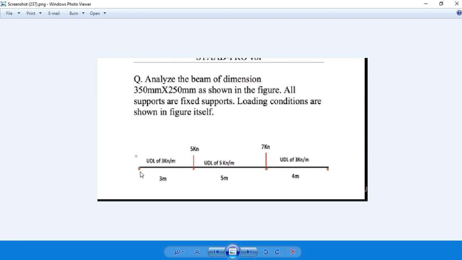From the figure, if you've already done your manual calculations on analysis of beams, you will know that these are fixed supports. And from this figure, you can see that the first span is 3 meters, the second span is 4 meters, and the third span is 4 meters. We also have our first member carrying 3 kilonewton per meter, a uniformly distributed load. Then our second member is 5 kilonewton per meter. Then our third member is 3 kilonewton per meter.